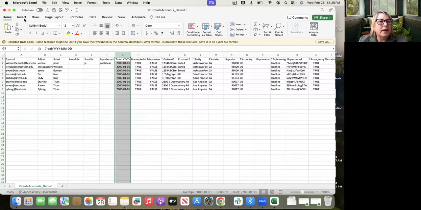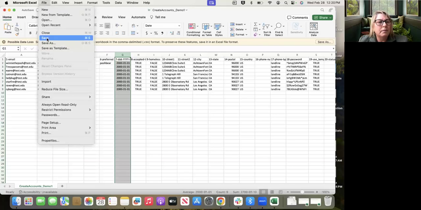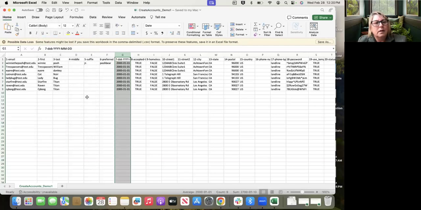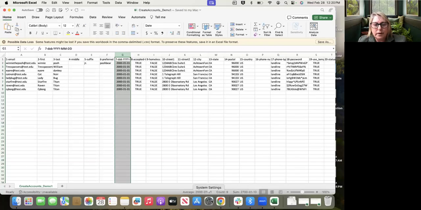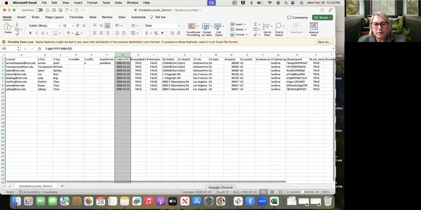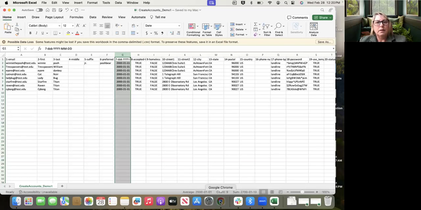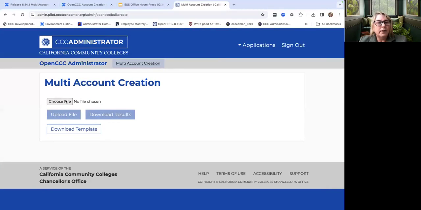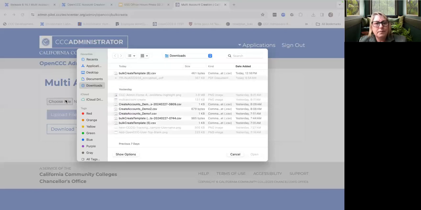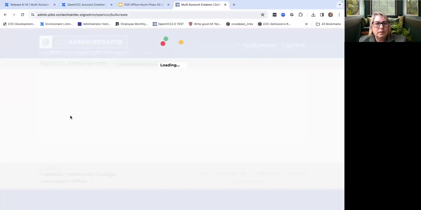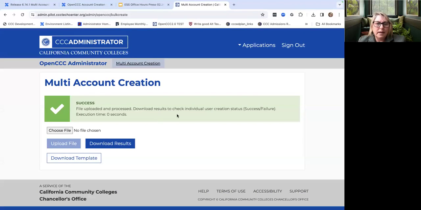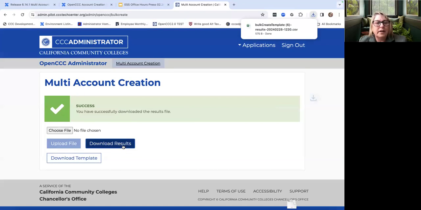Once you have this and you save your file, you'll just go back and upload it. I'm on the desktop now, so I can do this. And then you choose a file. You upload it. And then you download it to check the results.